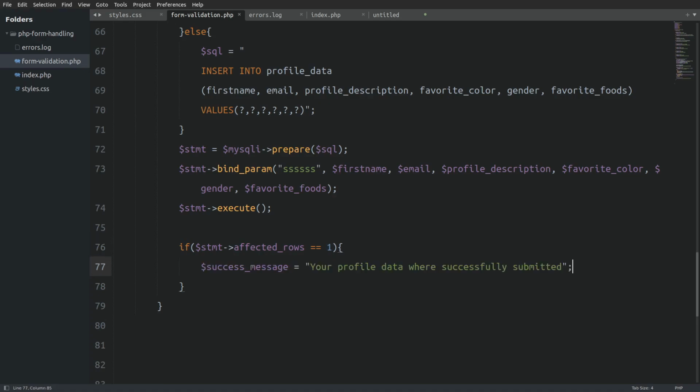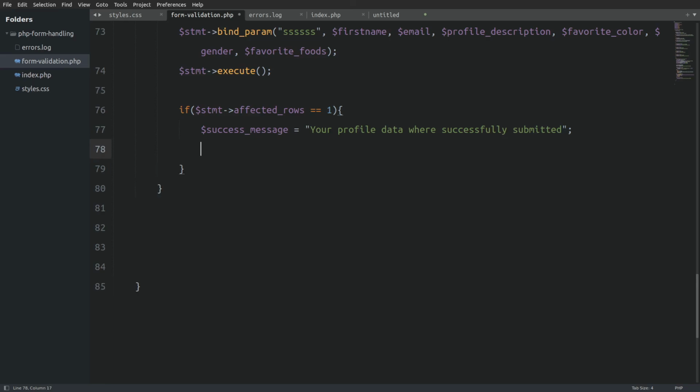If that's the case, I'll display a success message and call unsetPost to clear the submitted form data. If something goes wrong, I'll assign an error message to the database error variable that says something went wrong, please try again. And with that final step, we're done with the PHP file.